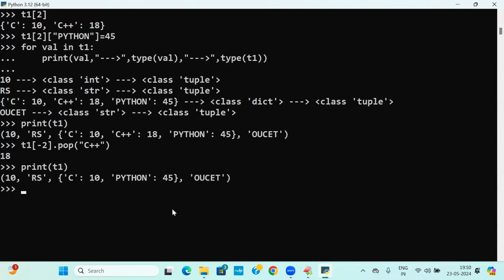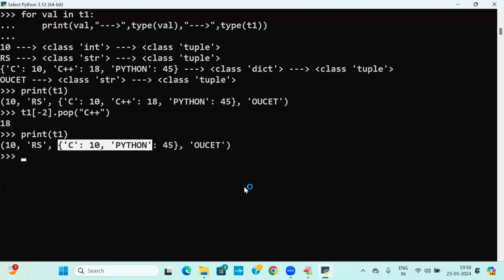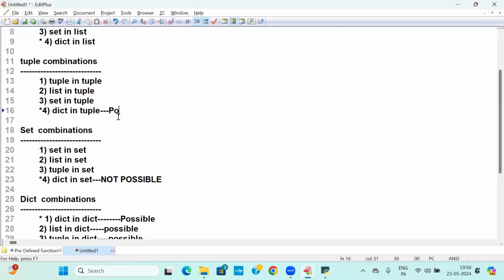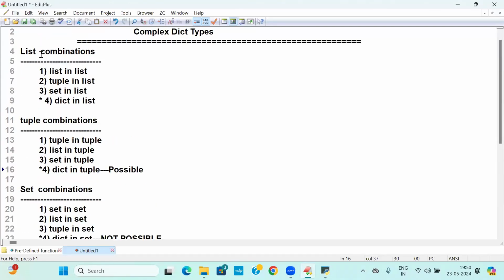Gone. Print T1. C++ is not there. Easy. Yes. Possible or not possible? Possible. Next, last, dict. What is this dict? Dict is dict in list. Possible or not? 100% possible.